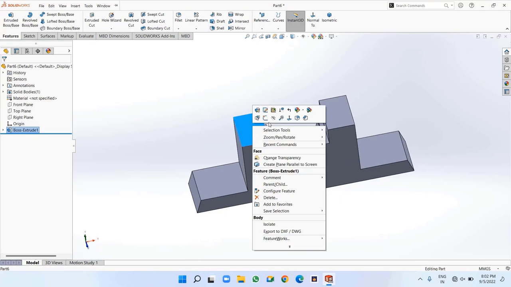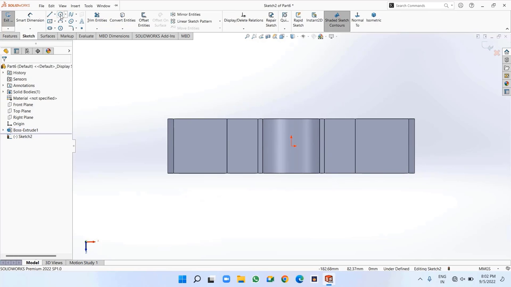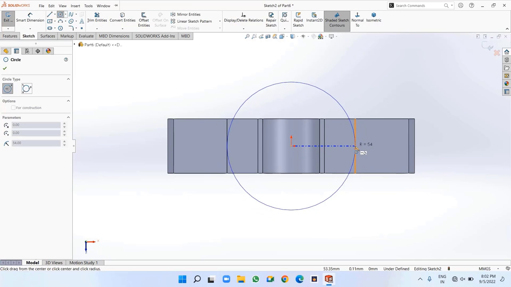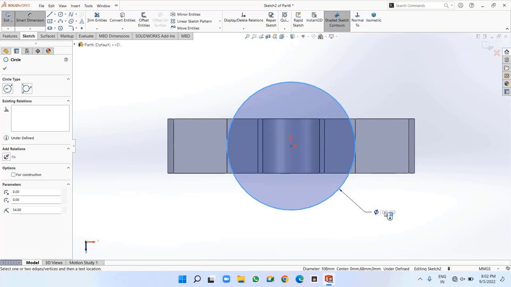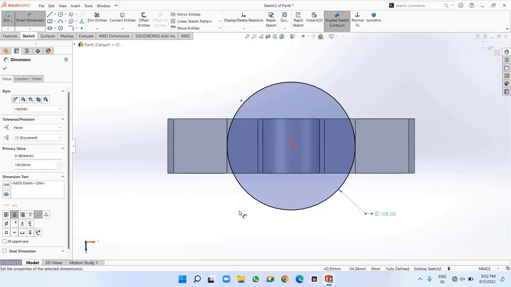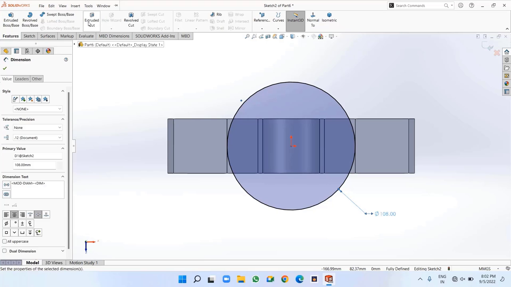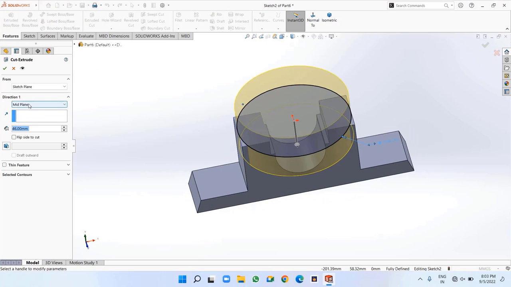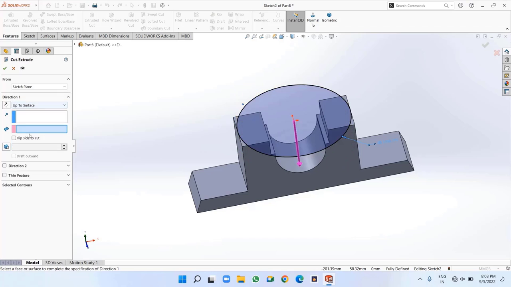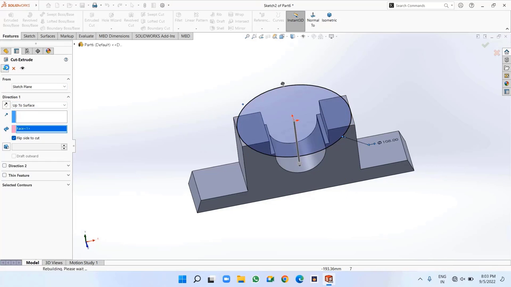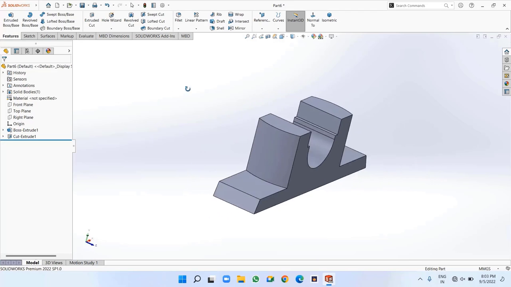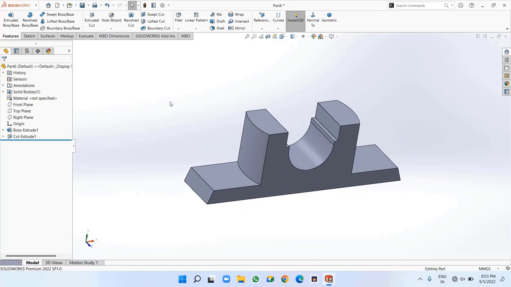Now select the surface, right click, go to sketch, create one circle, assign the dimension as 54 × 2, 108 mm. Now go to features, select extrude cut, in direction 1 select up to surface and check on this surface. Click on flip side to cut. Okay, so this is the cylindrical shape we want in the side view of this body.